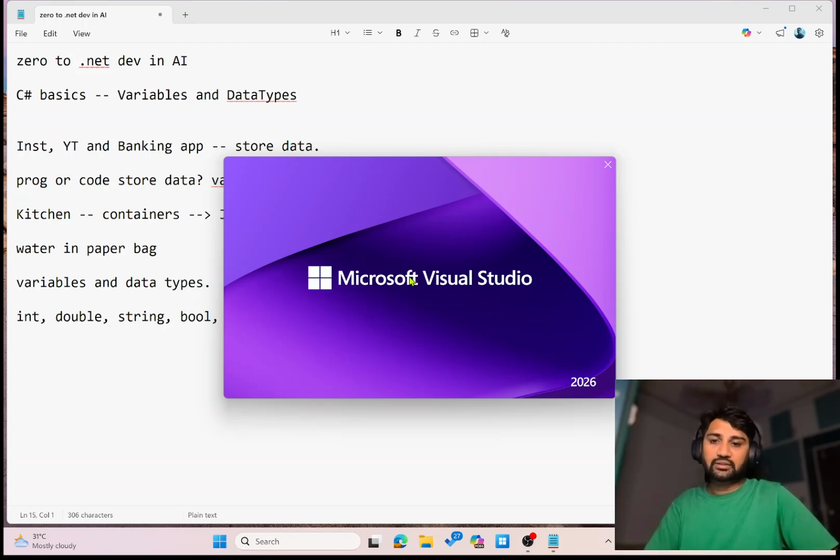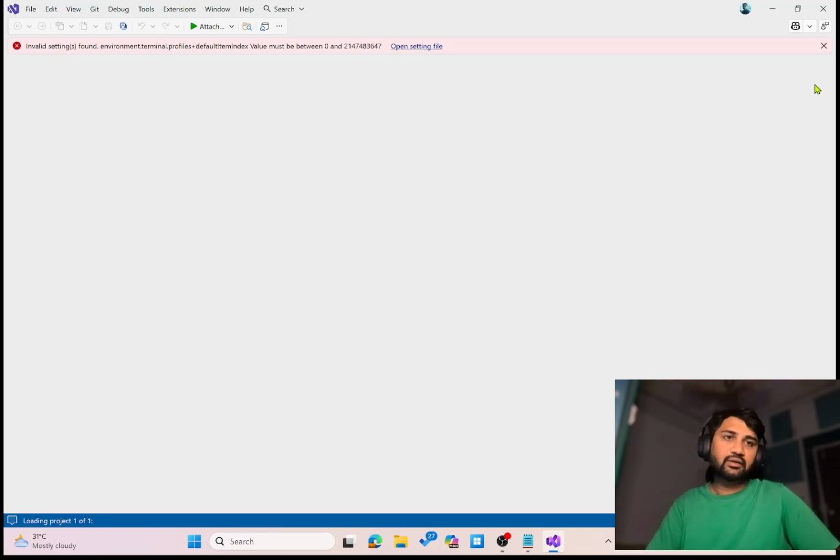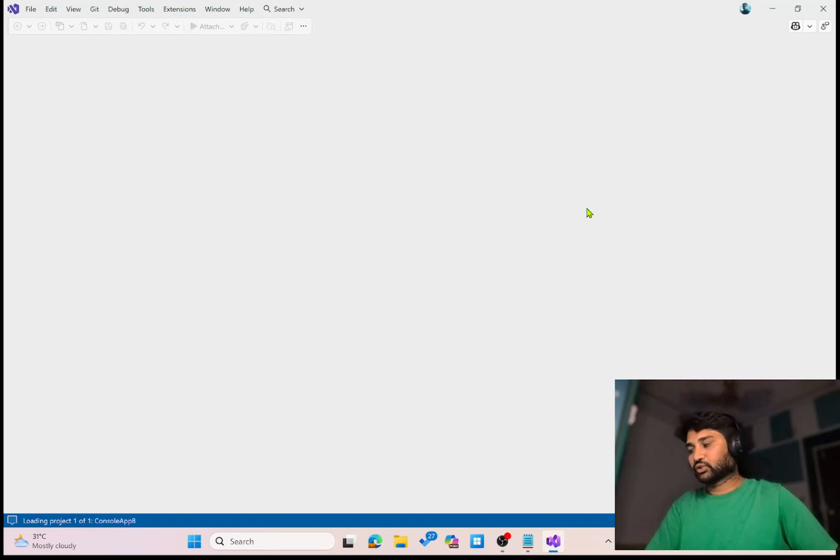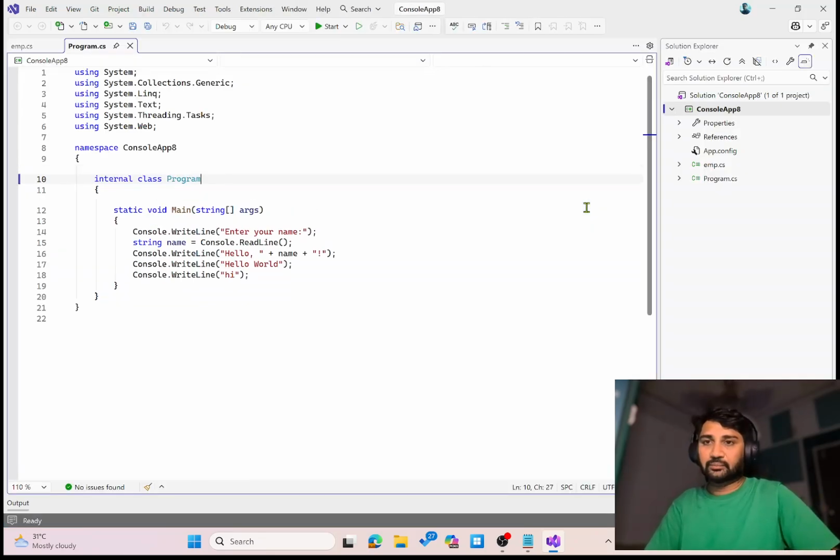So let's wait for this console application to load, and then I'm going to write a couple of lines of code here and show how the variable creation, the syntax, and the data type will look like in C Sharp. So my application got loaded here. Let me remove all this code here.